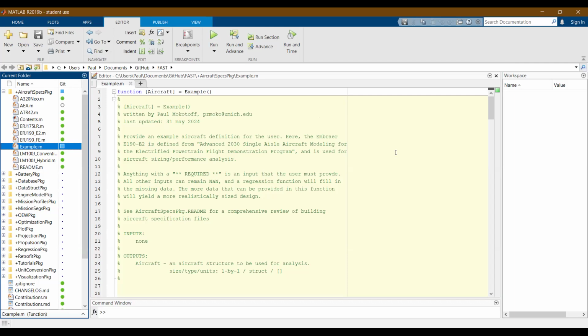We call it the aircraft structure because it is a struct in MATLAB, and it contains all the information about the aircraft's design parameters, the requirements used to define the design. It also contains information about the run settings, how you are going to configure FAST to size your aircraft. We'll take a deeper dive into those substructures in this tutorial.